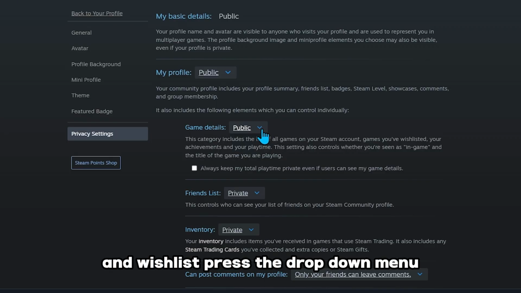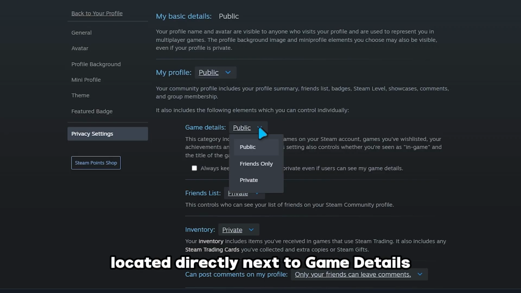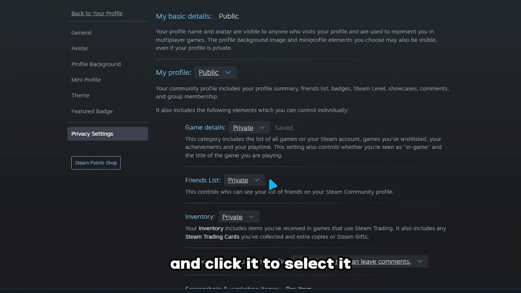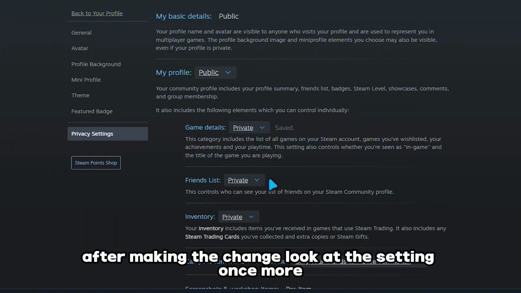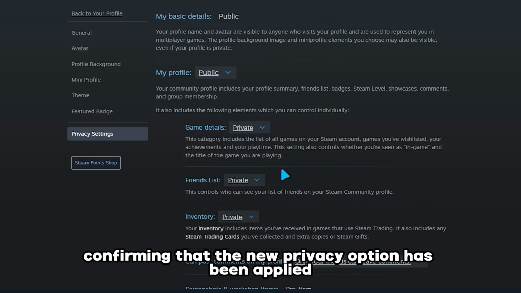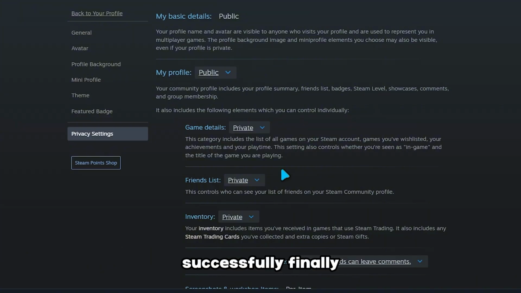Press the drop-down menu located directly next to Game Details. Then move your mouse over the Private option and click it to select it. After making the change, look at the setting once more and make sure it shows Saved next to it, confirming that the new privacy option has been applied successfully.